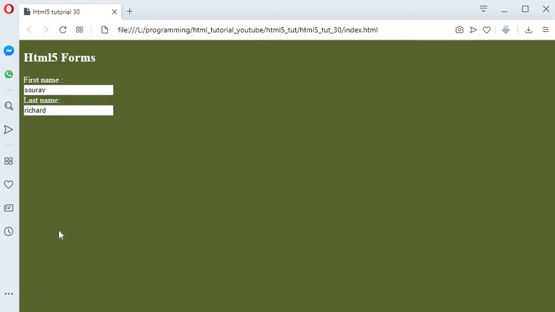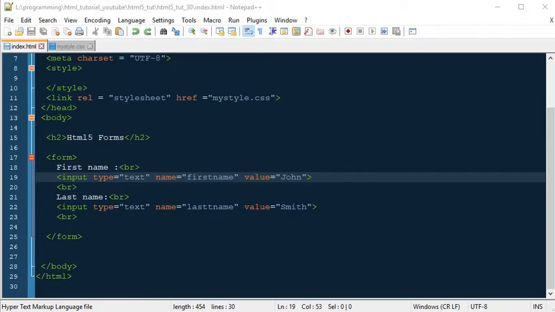Next we will discuss the size attribute of input fields. To add some size to our input fields, we simply need to type size, then equal to, then within double quotes we specify the length of the input field.